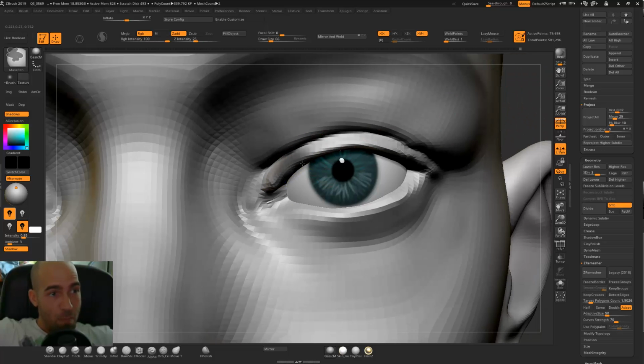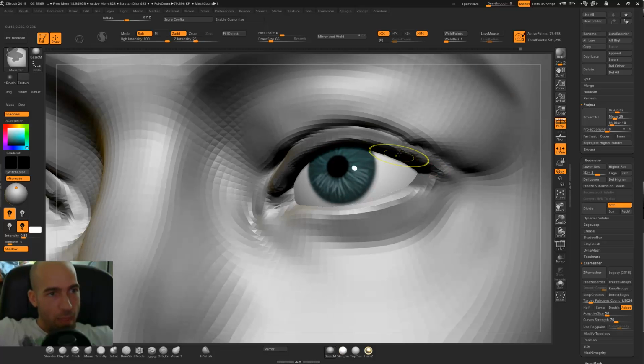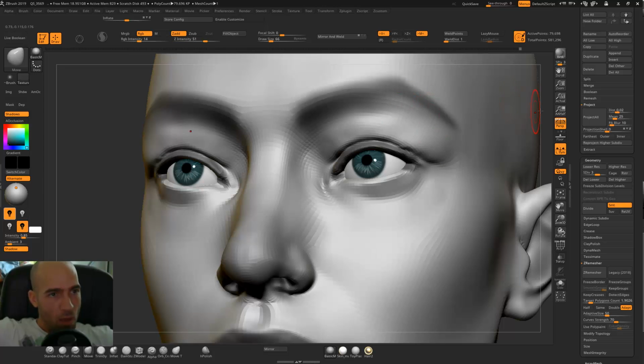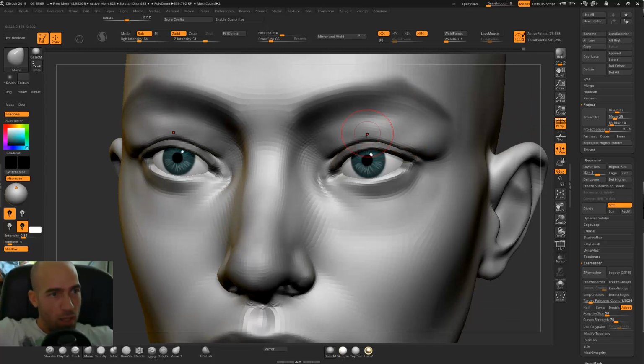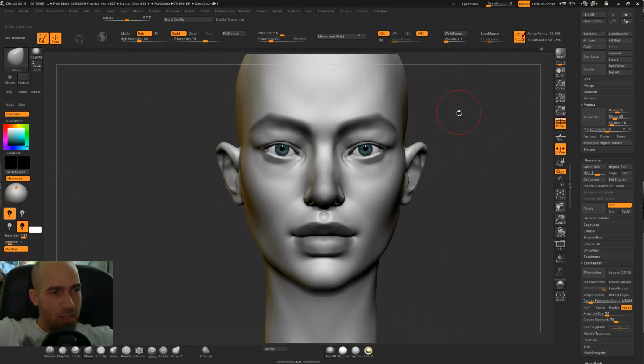I will just mask the upper eyelid. It's a trick. Just mask it easily. And then with my move brush, I will go ahead and move this just a little bit down here. And this will give us the impression of just a more relaxed look.